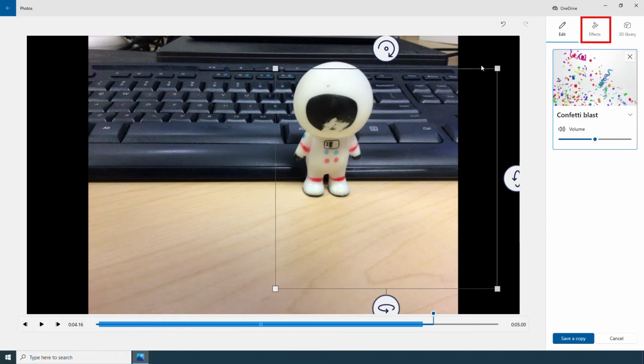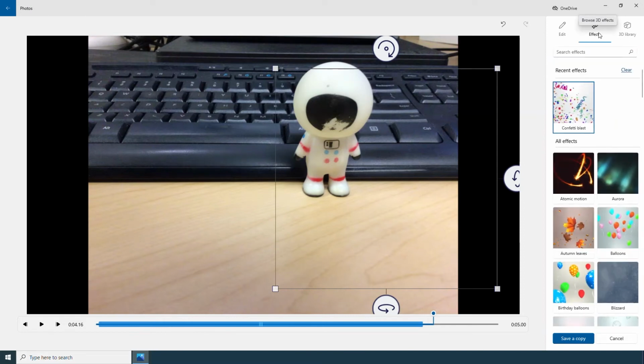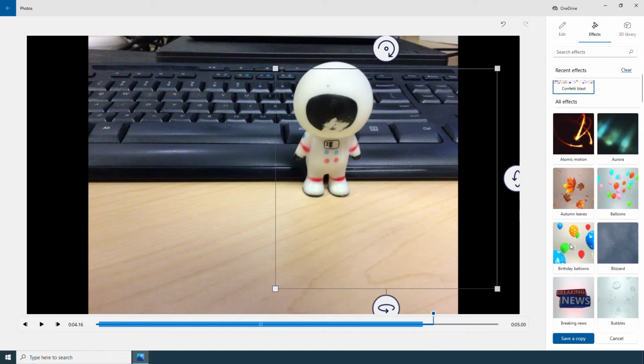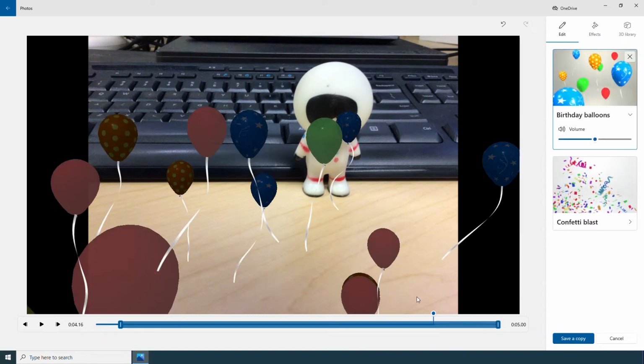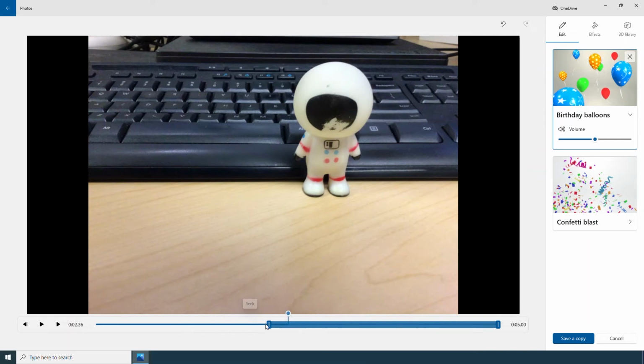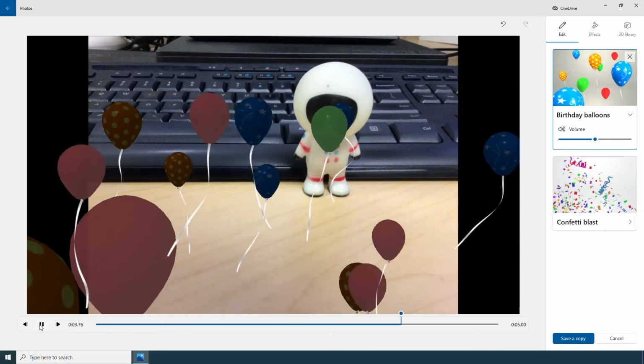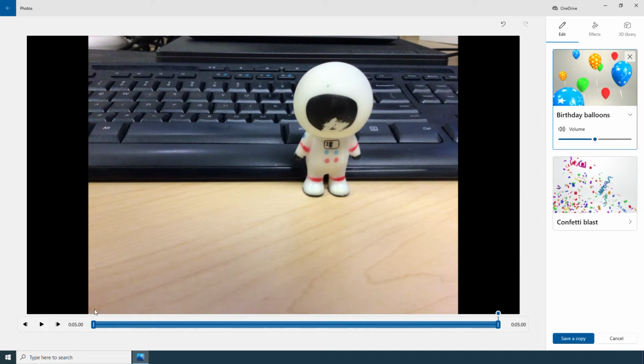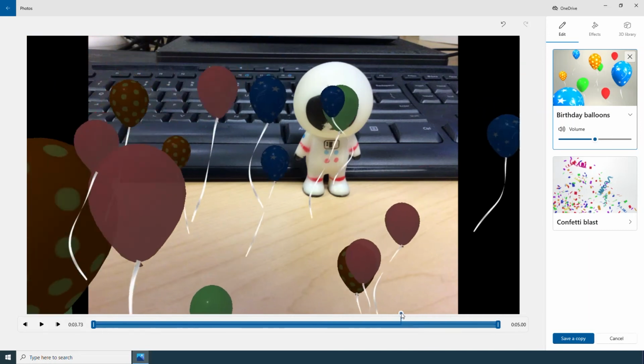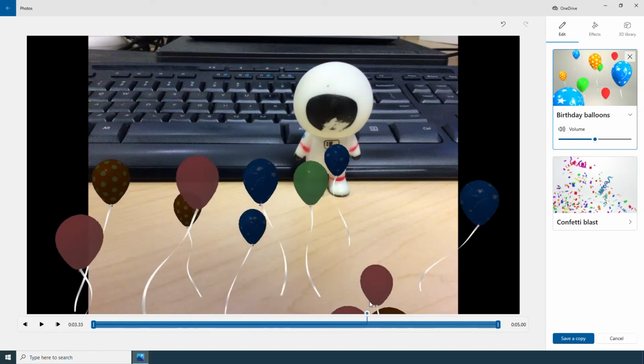And you can add multiple 3D animations to your video. So I am going to go and select another one. Let's stick with the party theme and do these birthday balloons. This one actually allows me to change the duration of the effect by clicking this little blue bumper and sliding it. I'm going to make it last the entire length of my video. We hear the confetti cannon, we can hear the balloons bumping around. This could be fun to send to someone on their birthday if you wanted to.